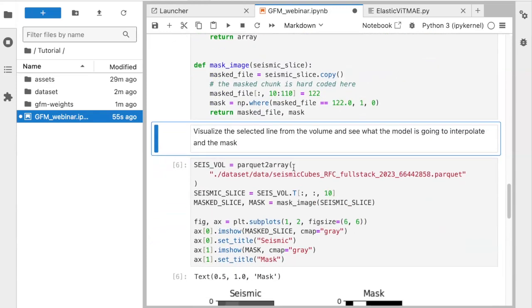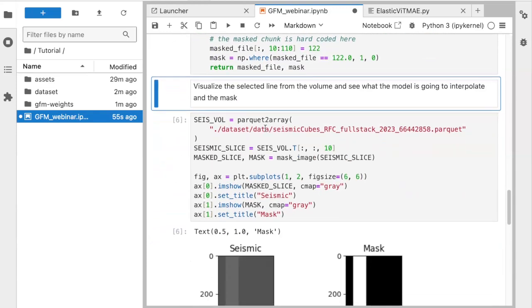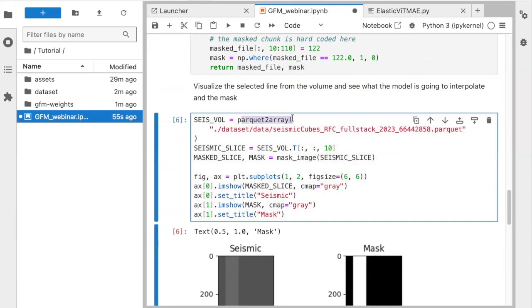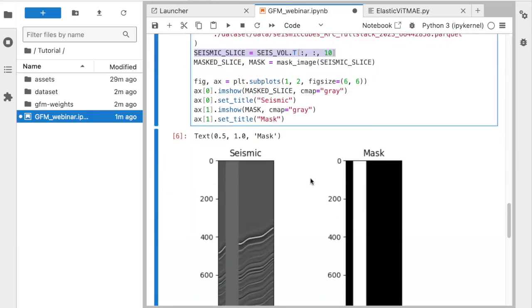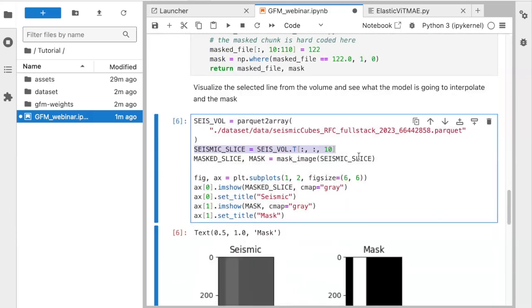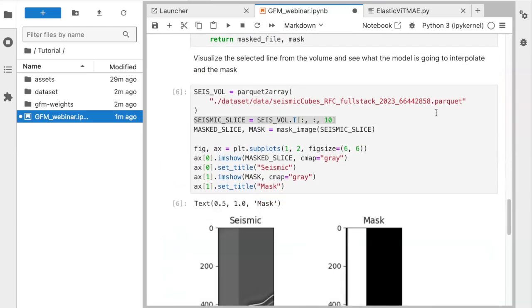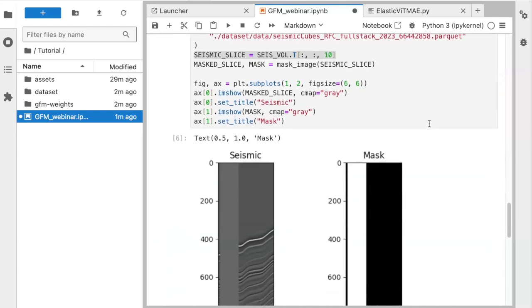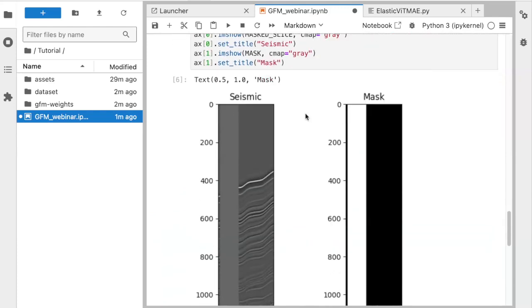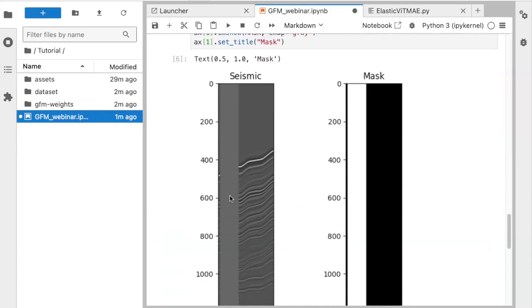And then our next step is we need to actually convert our file into an array. And then we need to grab a seismic slice. So we're taking this 3D cube, we're going to take a vertical slice out of it, and then we're going to mask it. So you can kind of see this example down here. We'll go ahead and run this, and then we'll take a look at the output. So it's converting our file into a NumPy array, taking a vertical slice out of it, and then we're masking it. So you can see our seismic here.